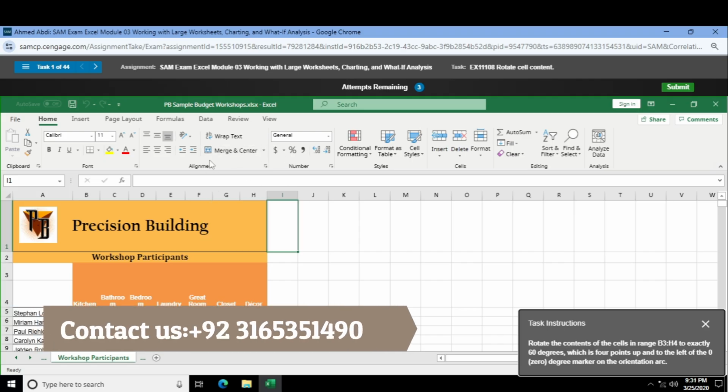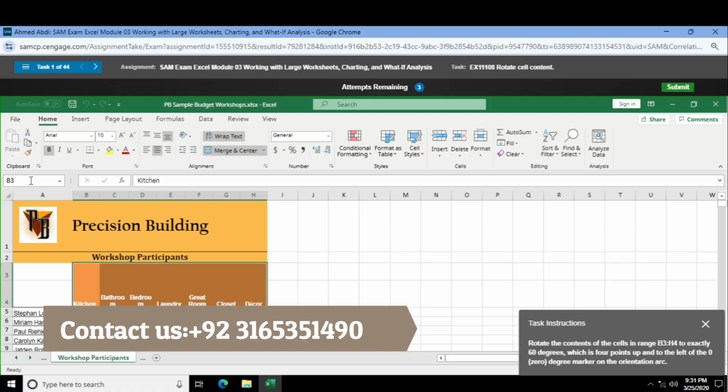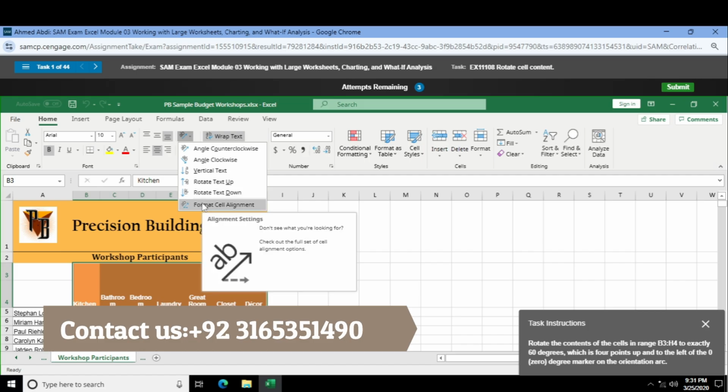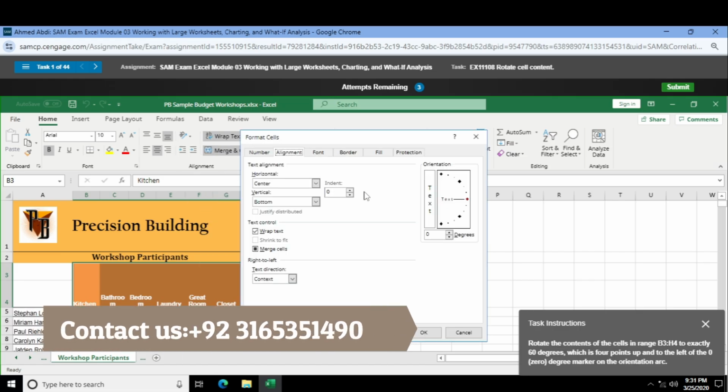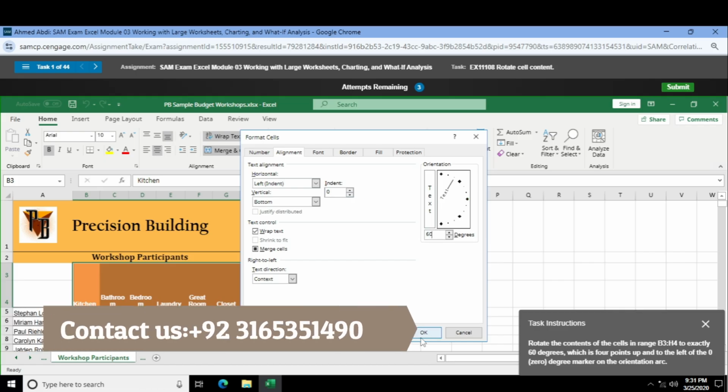So let's start the assignment. In the first step, it says rotate the content of the cells in range B3 to H4 to exactly 60 degrees, which is 60 points up to the left, using the orientation marker. So 60 degrees.